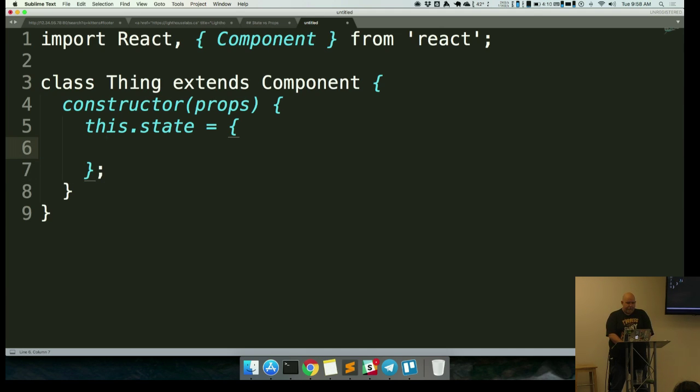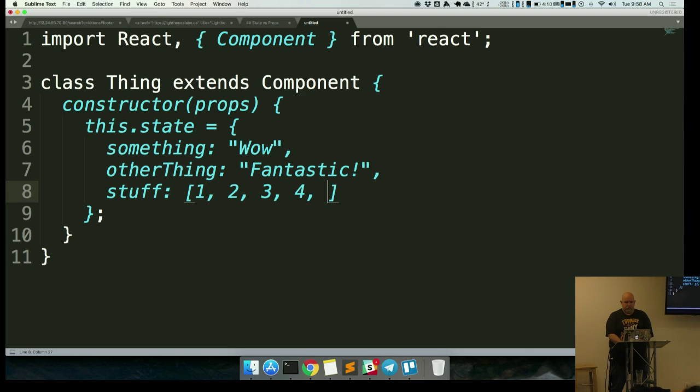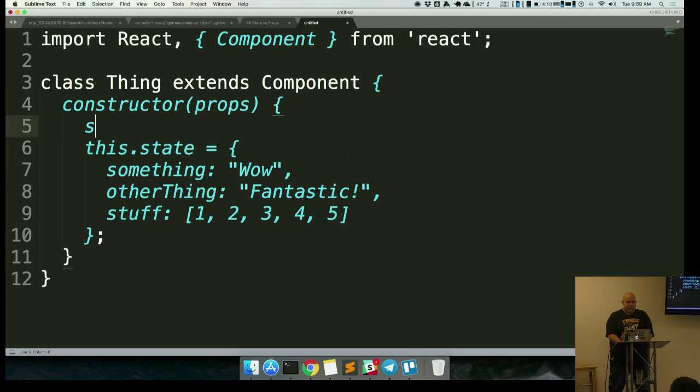And I would have something, other thing, and stuff. And that's my get initial state in my constructor when I set the state. And in my constructor, when I pass in props, I have to run this before I can run this.state.